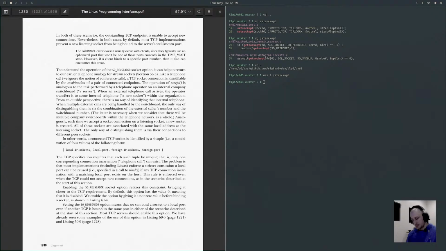Okay, the TCP specification requires that each such tuple be unique, that is, only one corresponding connection incarnation can exist. The problem is that most implementations, including Linux, enforce a stricter constraint. A local port can't be reused, i.e. specified in the call to bind, if any TCP connection incarnation with a matching local port exists on the host. This rule is enforced even when the TCP could not accept new connections, as in the scenario described at the start of this section. Enabling the SO_REUSEADDR socket option relaxes this constraint, bringing it closer to the TCP requirement.